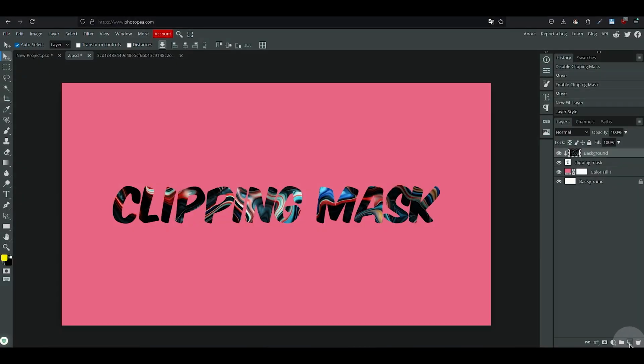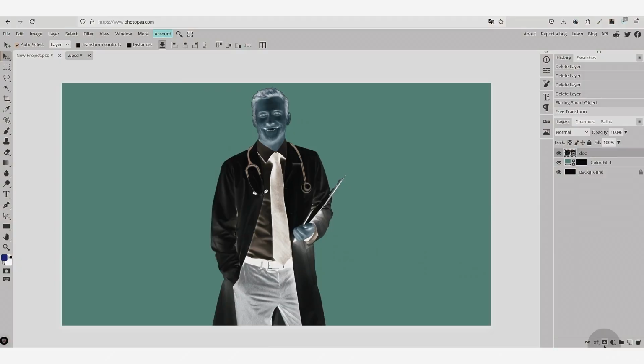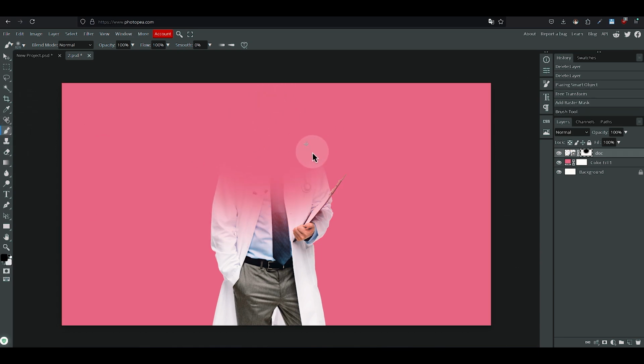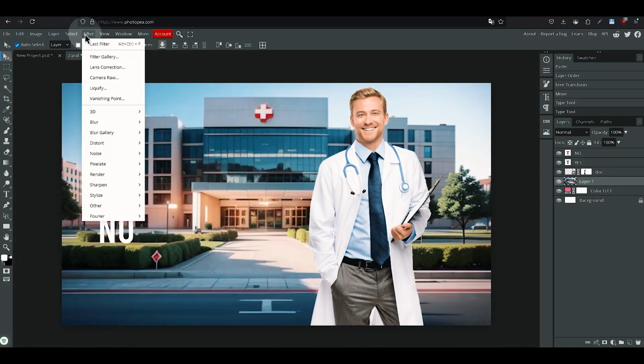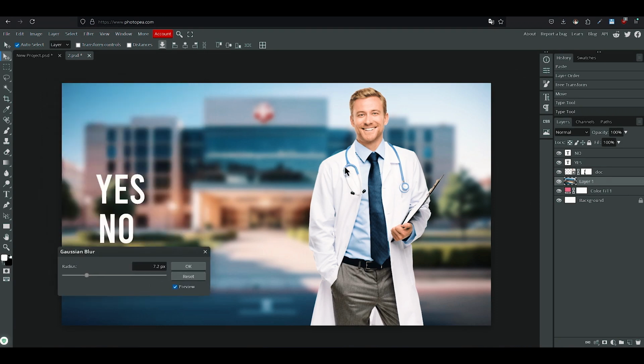To merge all layers into one layer, create a new layer and go to Image, then choose Apply Image. Layer mask controls which parts of a layer are visible. You can use the brush with black to hide and with white to show. To blur a layer or background, go to Filter, select Gaussian Blur from the blur list, and increase the value to your liking.